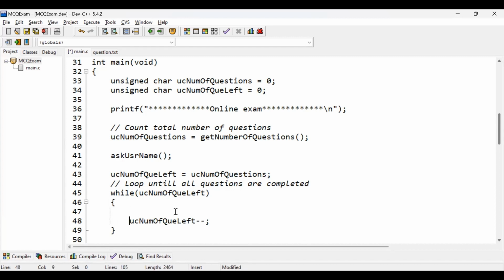And printf number of questions left. So this is just for debugging.